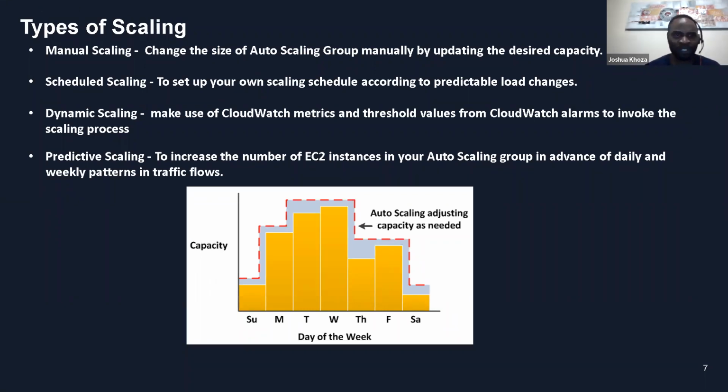So for the types of scaling, the first one is manual scaling. That's when you go in on the console and update the auto scaling group to increase the capacity. So you start with your desired capacity. Let's say, for instance, it's 2, and you see that tomorrow this application will be hammered. So you can go and add capacity manually, changing the auto scaling group on the console itself.